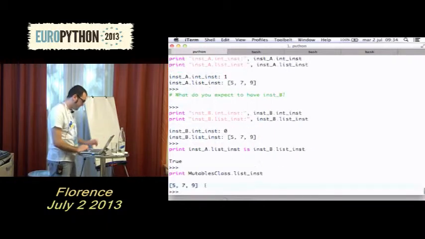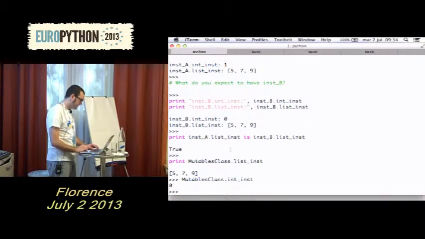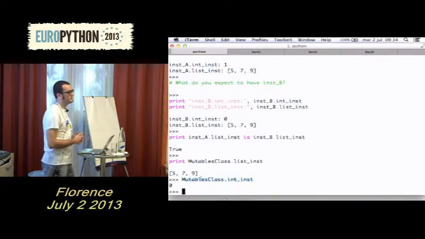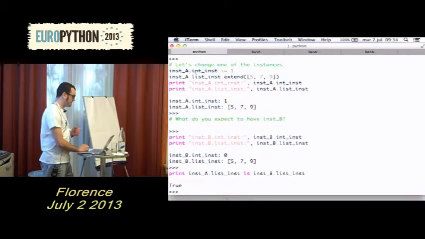Actually, if you check the class, the value of the int remains the same because we have not changed it. We only changed it in one instance, and we changed it with the equal sign. So we assigned it to a new value. Right? Good.